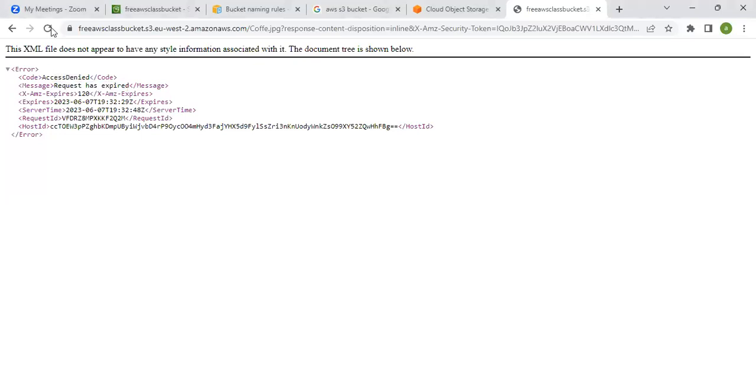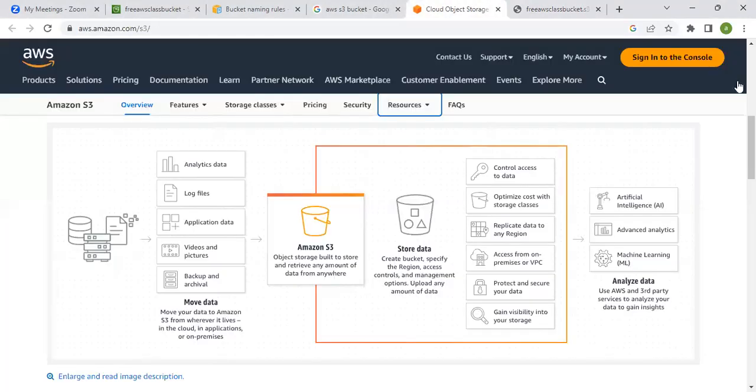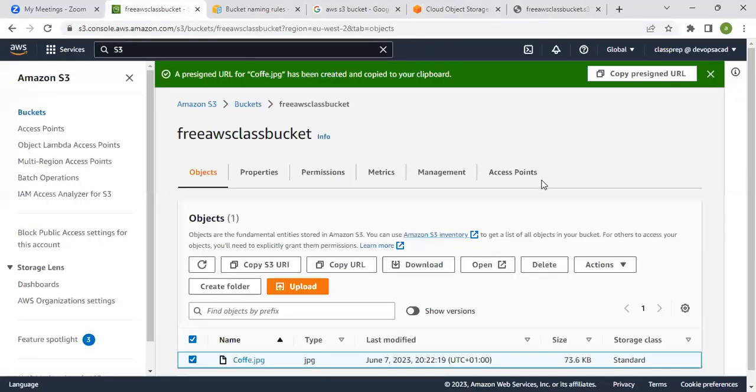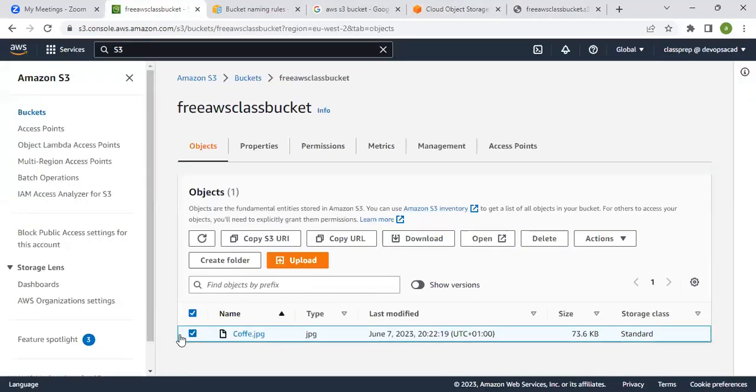All right. So the link has expired. So it's no longer accessible. People can no longer use it again. All right. So let's look at the other way, and then let's see how we can make this accessible the other way around, right? Okay, so the pre-signed URL expired. Now let's look at the other way.